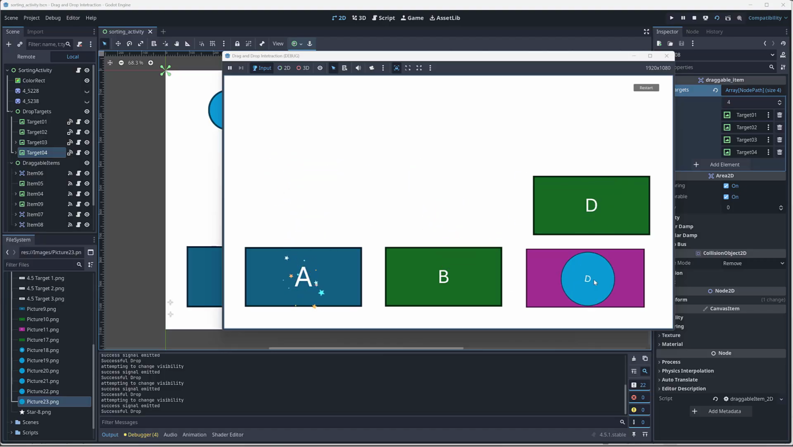And there you go. All right, and then they've completed it.